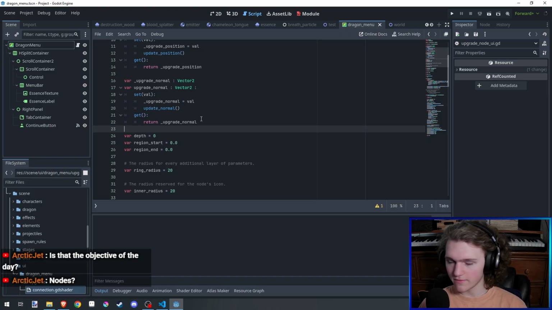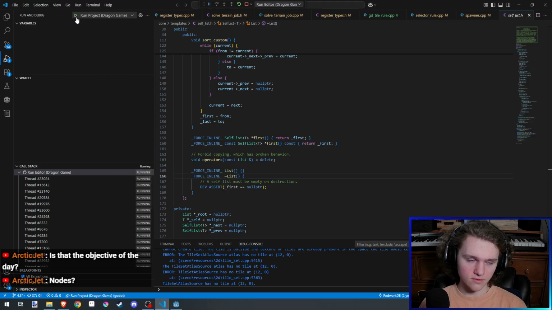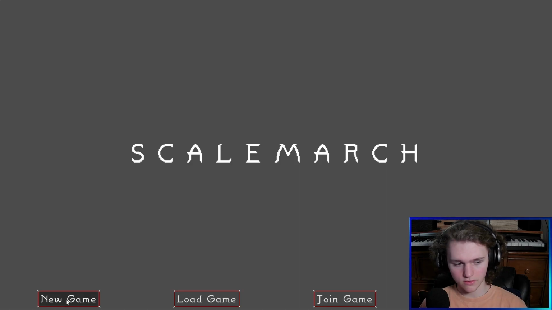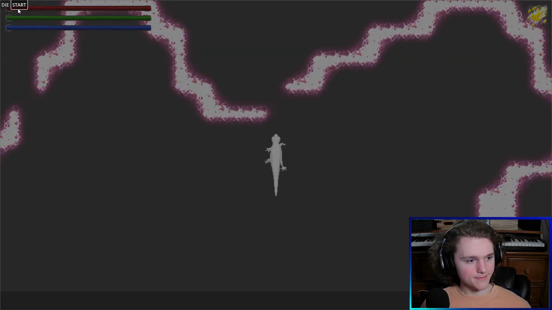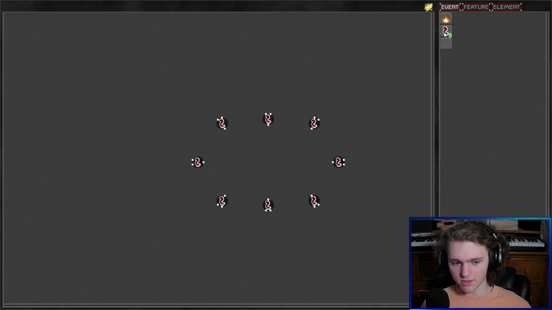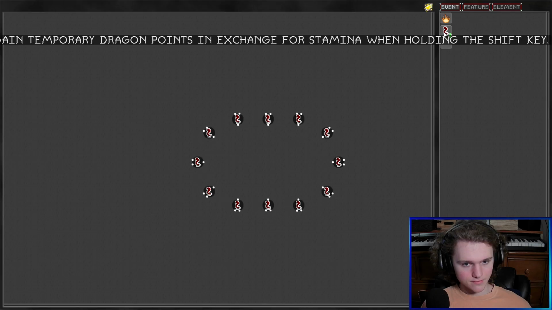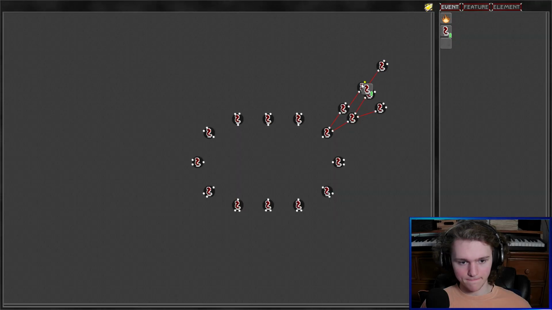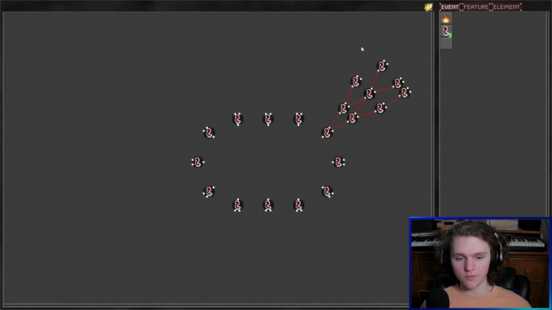Is that the objective of the day? Nodes? Here, let me show you what I have so far. Right now, I have nodes, but I need to sort their positions better. I'll show you what's going on here. So if I add a bunch of these nodes in, and I start adding some nested nodes, for a while the layout looks fine, but then eventually you start to run into problems like this where they overlap, and I need to fix that. So that's what I'm working on now, and it's going to require me to implement a more robust system.